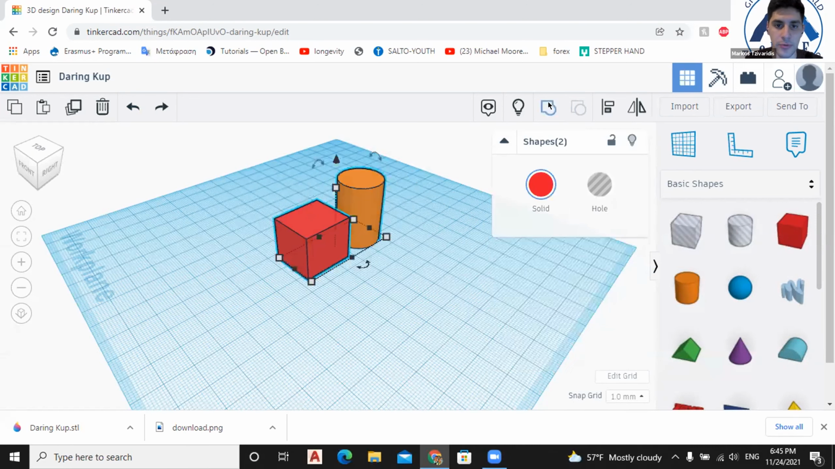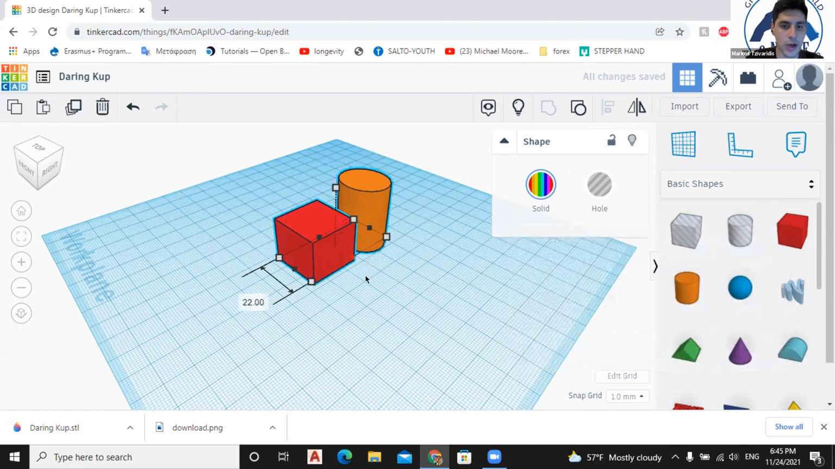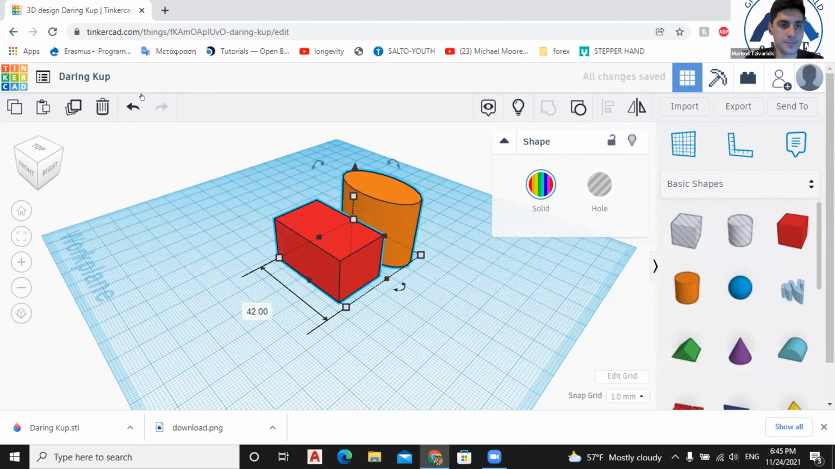So we group them, and as you see, they become red. But if I want them to keep their color, I go here, solid, click on multicolor, and as you can see, I can have my colors back. But again, they work as one. Don't forget it, okay? They work as one object.